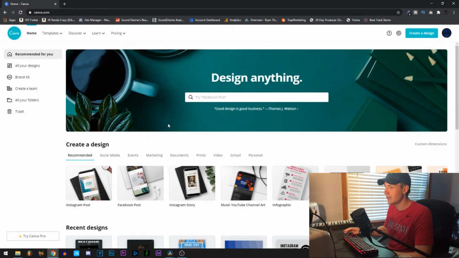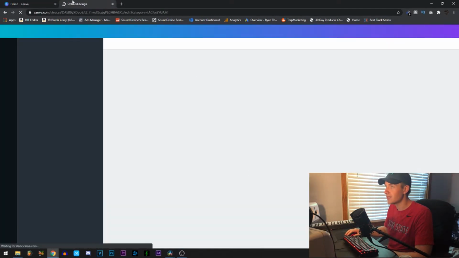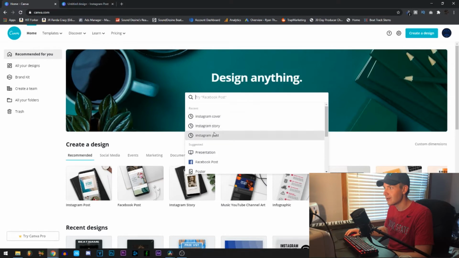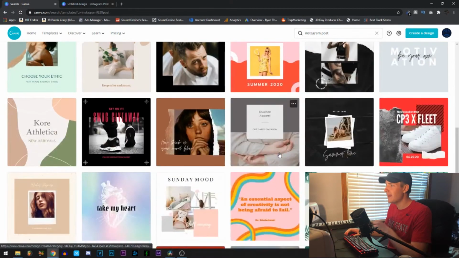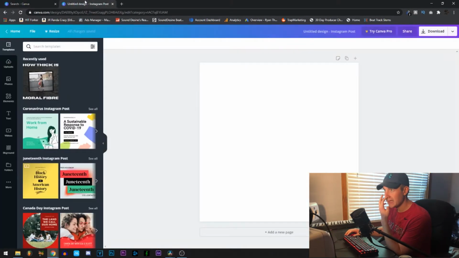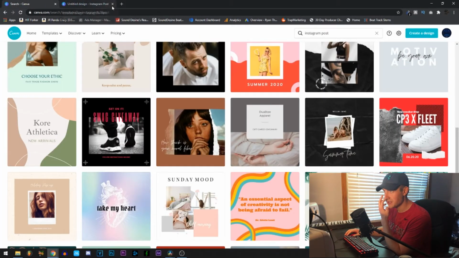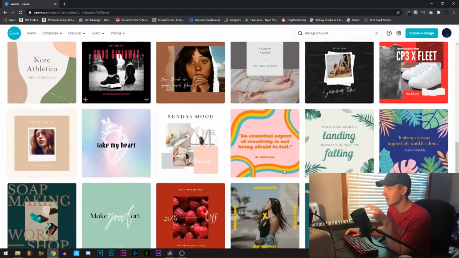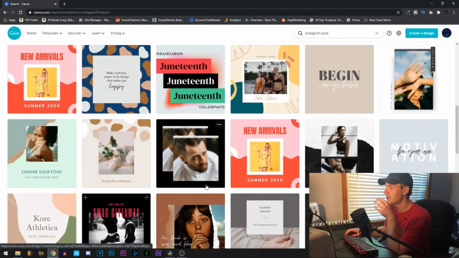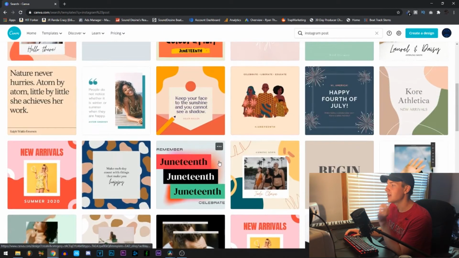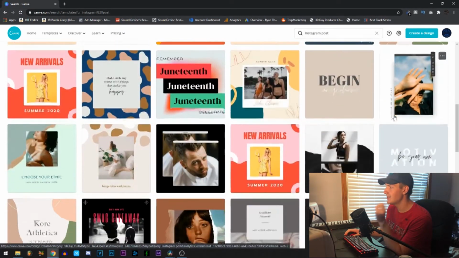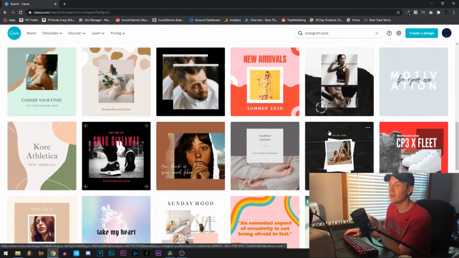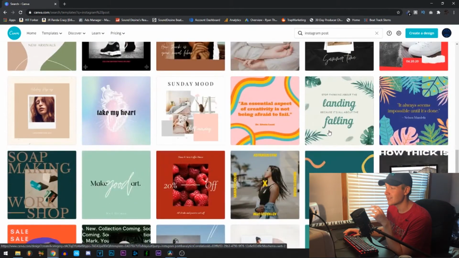So what we're gonna do is we are going to just click on Instagram post. If you can't find it, just search Instagram post. And then, I mean, you can search through here and try to find one. But basically, we'll actually do the search here because this is a little bit more easy. So we'll do the search. What we want to do is find just a simple template where we can find a place to put our photo for the artist and then the name of the beat. That's all you really want to do.